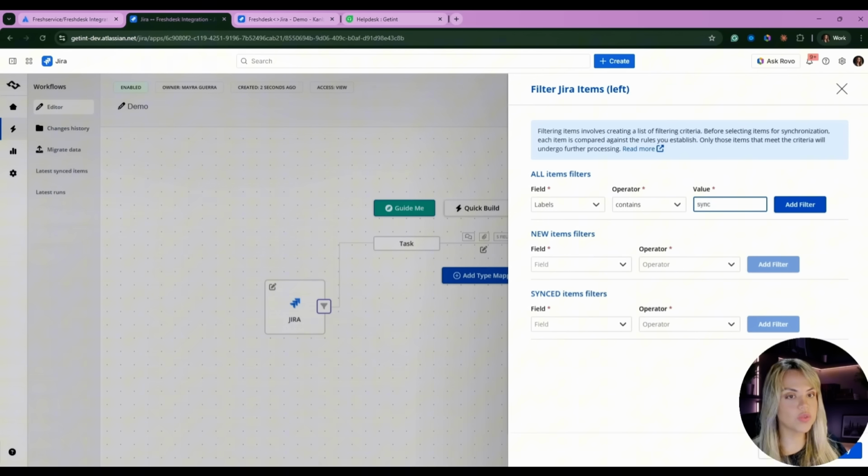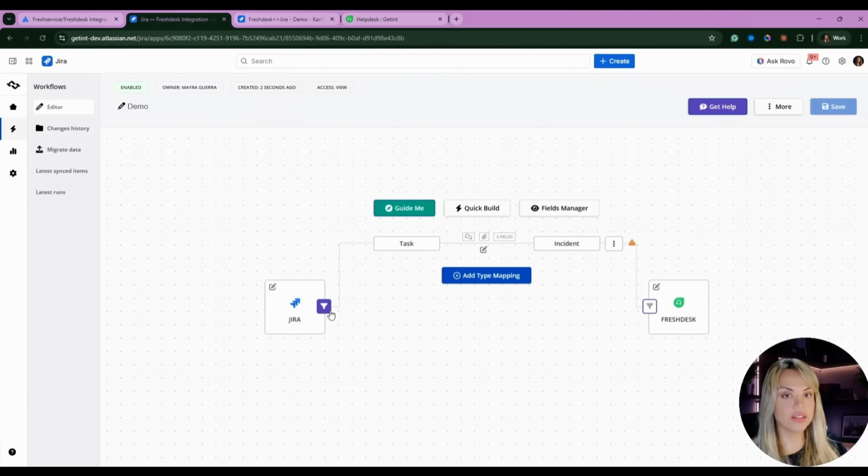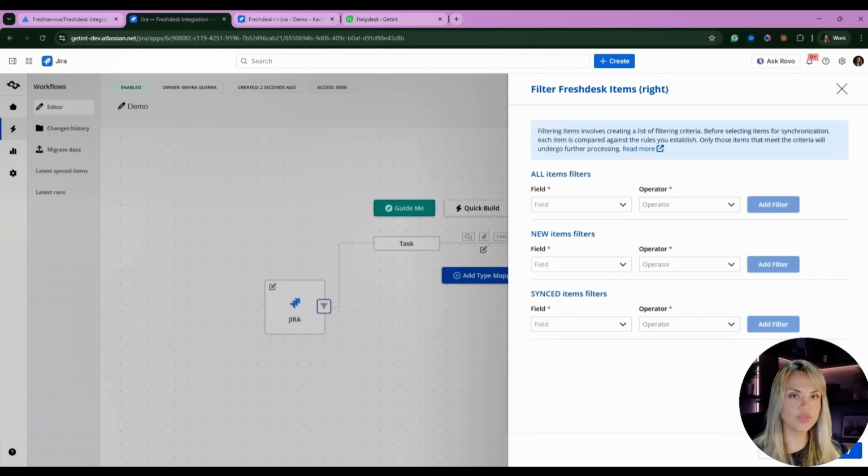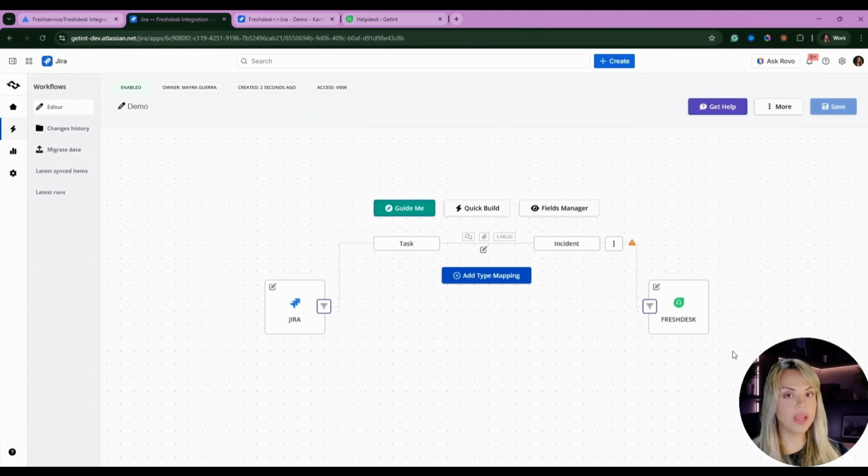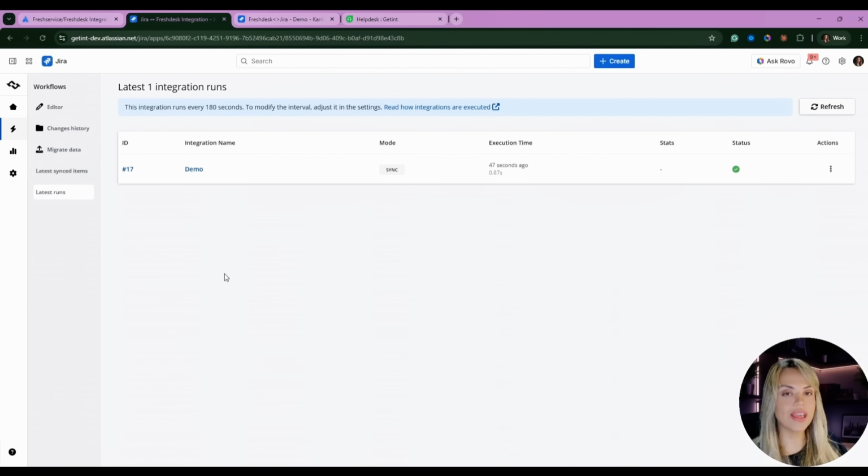I will not use this one just to simplify the demonstration, but you can do that either in this side or with Freshdesk as well. Now that I'm happy with my integration, I can go to the latest runs where I will see that I have already had a run checking for new tickets. After you set up the integration, everything that is modified or created will be then checked by Getint and transferred to the other side if matches the criteria on your integration.